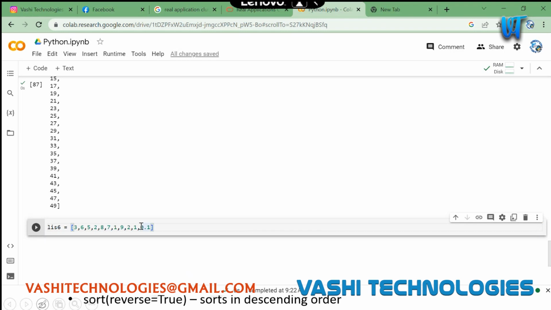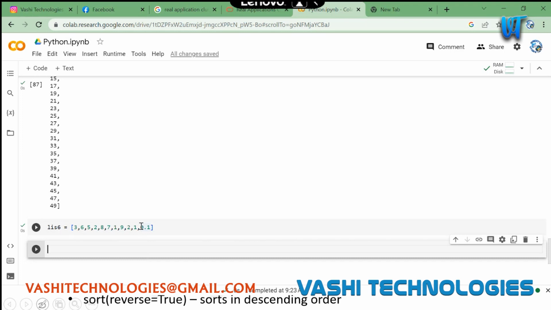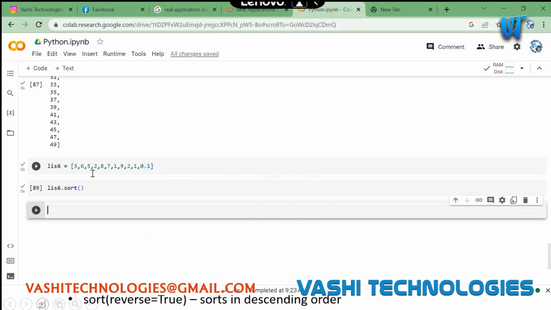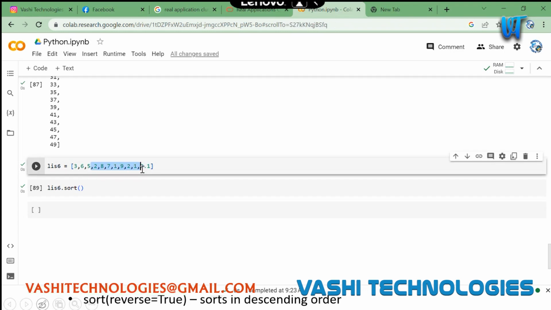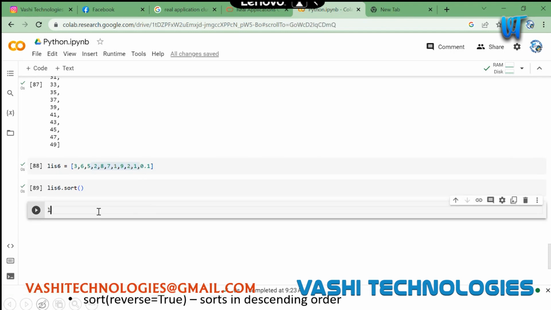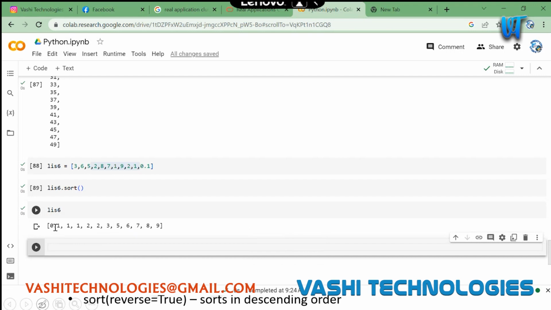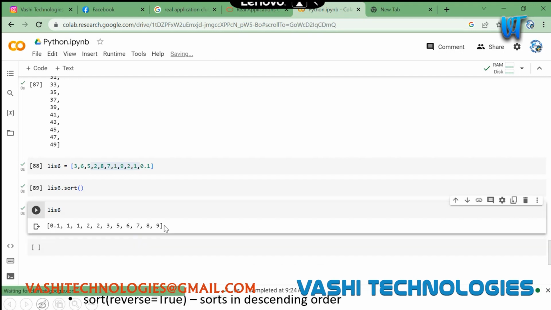You see the list here is unordered. There is no specific order for this list now. So if we use list6.sort, this will just sort the items in ascending order. Now if I try to access list six, you can see the elements are sorted in ascending order. It will start from 0, 1, 1, 1, 2, 2, 3, 5, 6, 7, 8, 9. It basically sorts elements in ascending order.